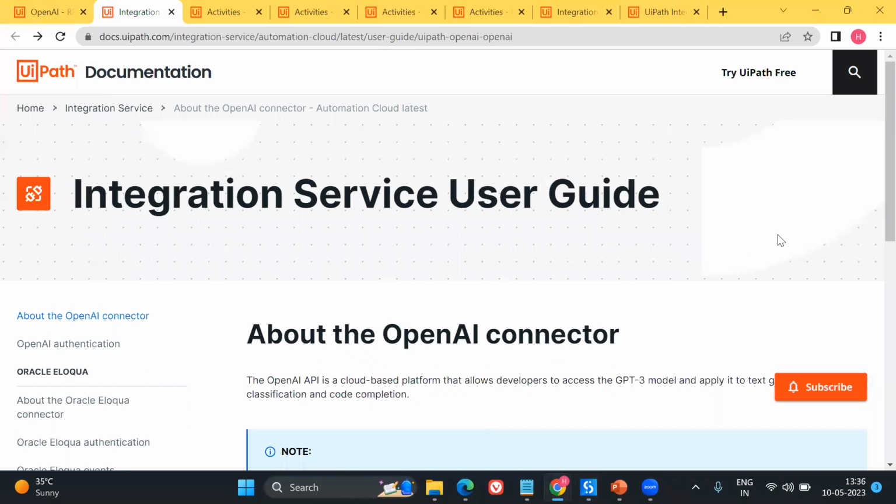This is Harika. So in today's video, I'm going to talk about the OpenAI connector. If you have already updated to the 23.4 version, you might have heard a lot about the OpenAI connector. In today's video, I'm going to show my experiences and how I explored this particular feature, which is the OpenAI connector with Integration Service.